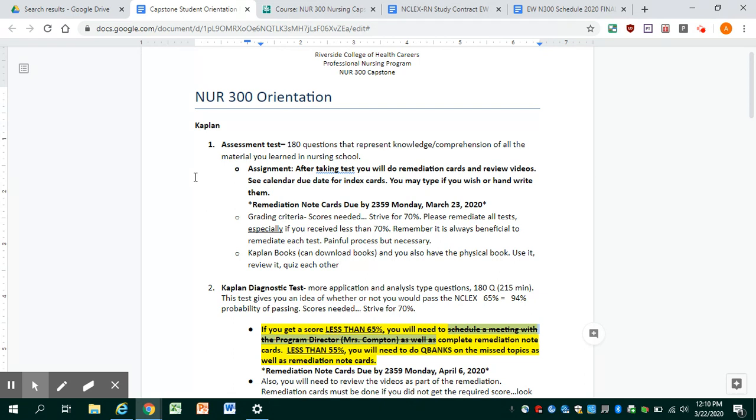So to begin, we already took the Kaplan assessment test. That was the one that we did on campus right before spring break. It was 180 questions. Those of you who needed to do remediation, again, the goal for all of the testing is to score 70%. Essentially, everybody should be remediating, even if you scored an 80%. It's just to help you to ensure that you're getting that studying in for NCLEX. And we all want you to pass, of course. That is the ultimate goal.